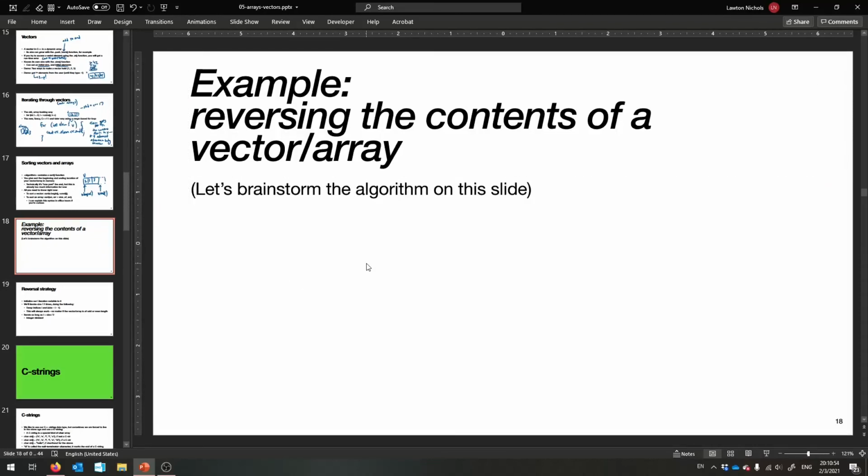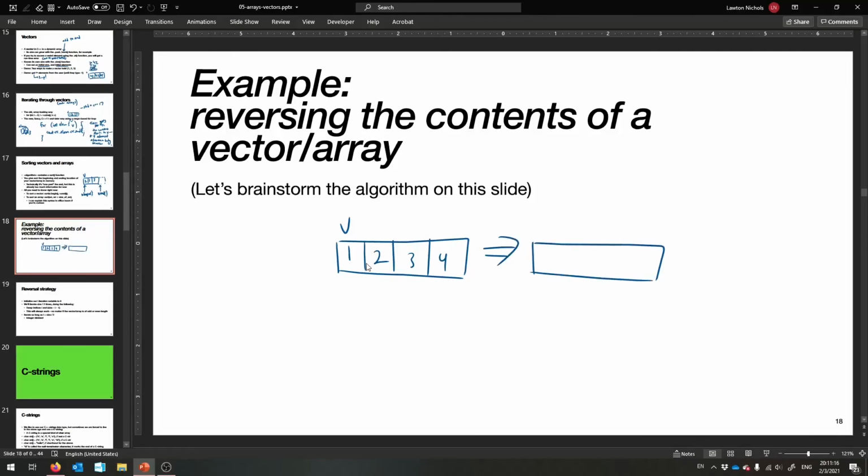So let's figure this out. Let's pretend we have some vector v, and we would like to, in place, move all its elements around, shuffle them, so that they're backwards. So if it was 1, 2, 3, 4, it didn't have to be, it could be anything. We want to transform that in place to be, instead, the vector 4, 3, 2, 1. That's what we would like, okay?